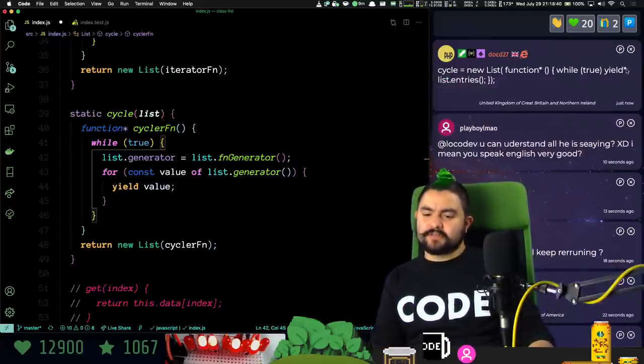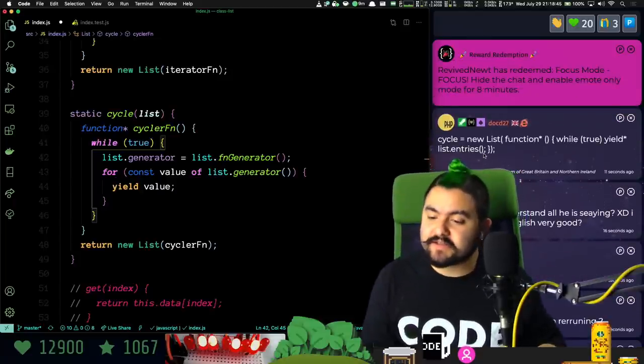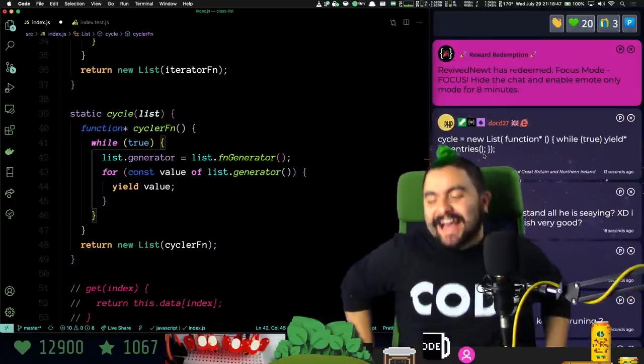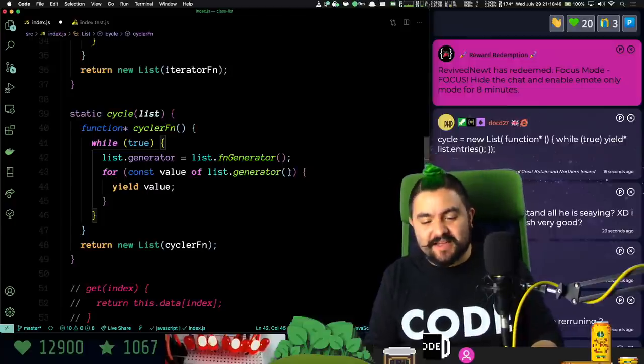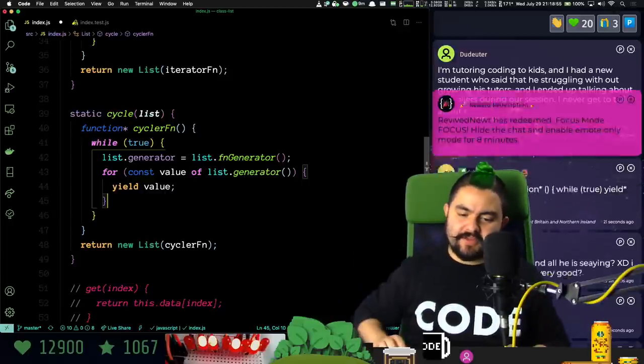While true, yield list.entries. Oh, okay. And then list.entries itself is an iterator. Oh, we have another focus mode. I think I need to catch up though, and then we'll go back into focus. All right. We'll get that working in a second.